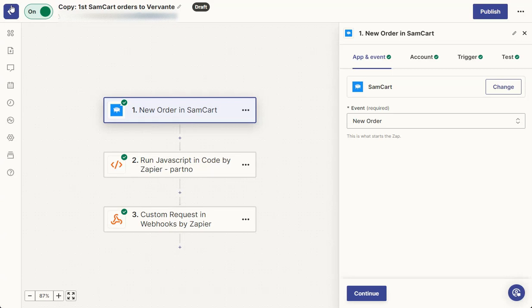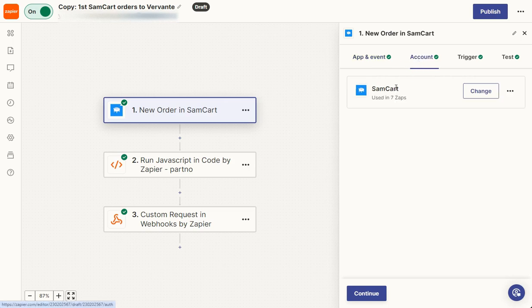SamCart orders to Vervante using Zapier. So the first step is a new order in SamCart. You're going to set up the app and the event coming from SamCart, your account there. And the event is a new order, so this is what will start the Zap. The account, you just put in your SamCart account here.